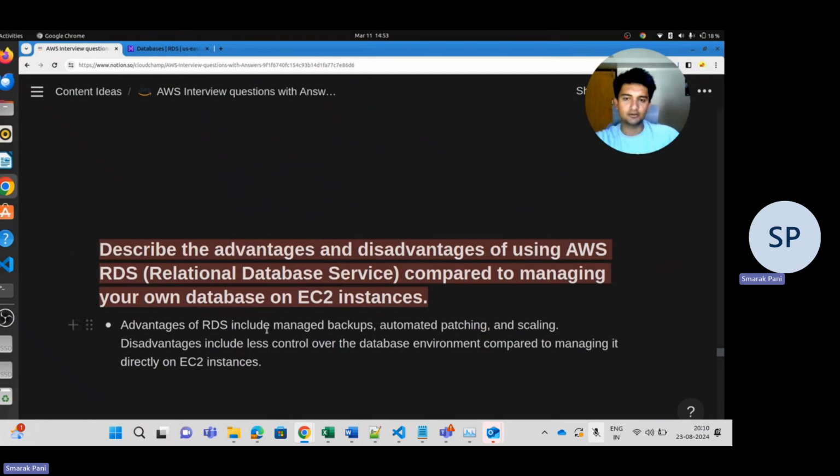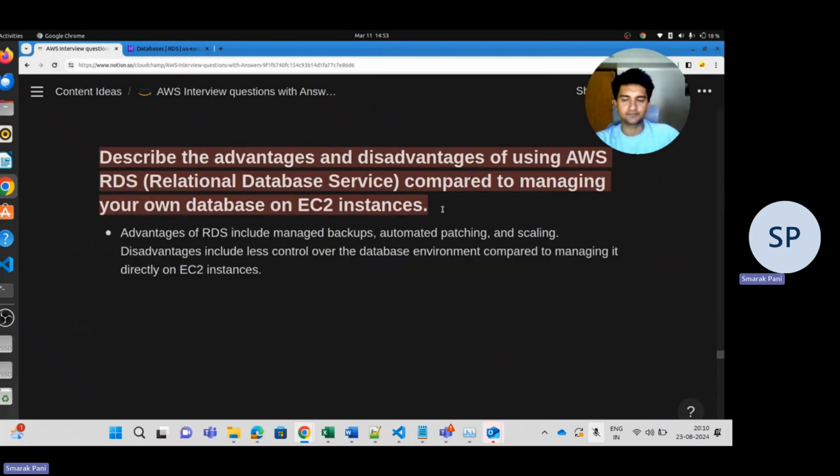Advantages of RDS include managed backups, automated patching and scaling. Disadvantages are having less control over the database compared to managing it on an EC2 instance. So this is the difference and this is the advantage or disadvantage.